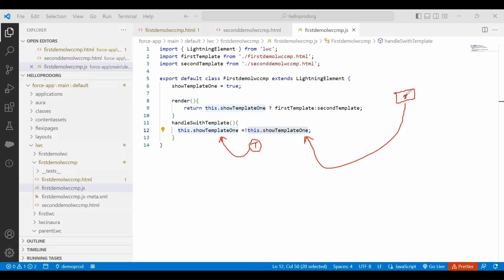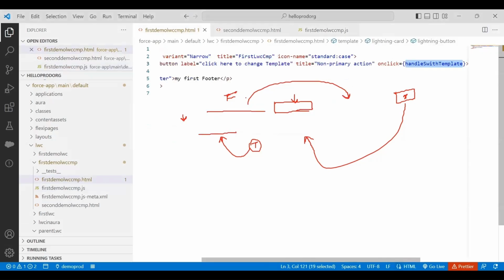This becomes true. Now, what would happen since this attribute has been changed, this condition has also been evaluated. If it is true, we are displaying the first one. If it is set to false, it is displaying the second one. Initially, when we started off, we are setting this value to true. What would happen? If this value is true, then this template would be set. On this template, we have a button. Upon clicking on that, this function gets executed and the value gets changed. Since it is set to false, this time the second template has been displayed. So that is what is happening here.